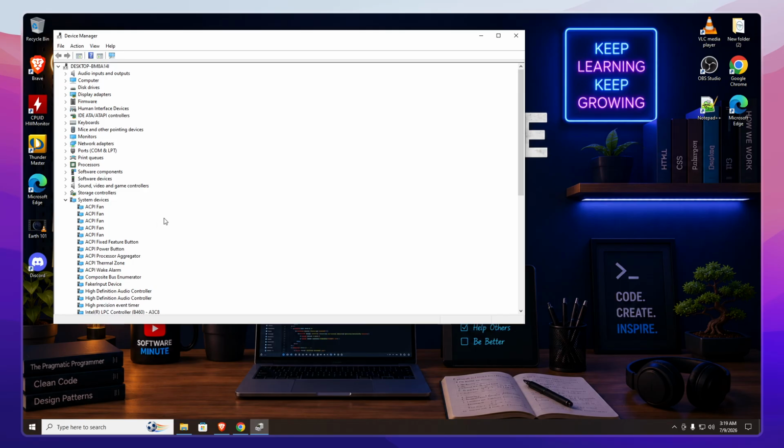In the Device Manager window, look for the View option located at the top of the window. Click on it and make sure to enable the Show Hidden Devices option. This reveals hardware components that Windows normally keeps hidden from view, which is important because GPS sensors are often hidden by default. Now, look through your device list for GPS sensors.